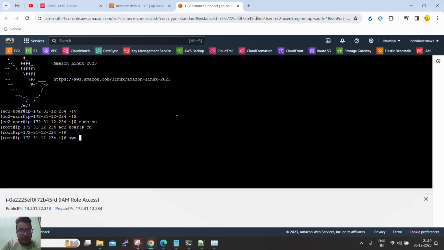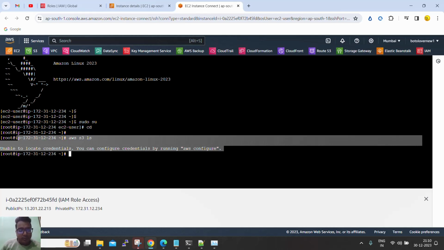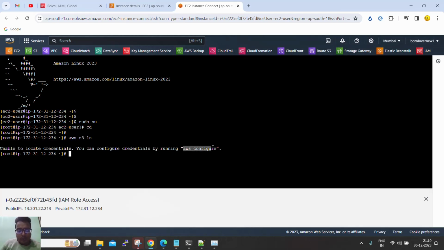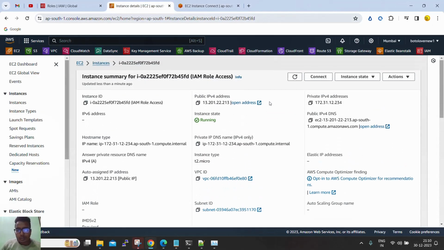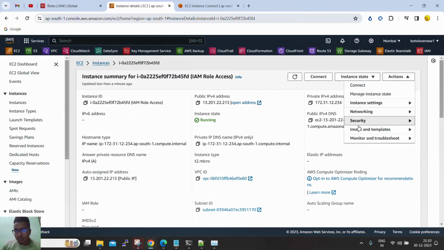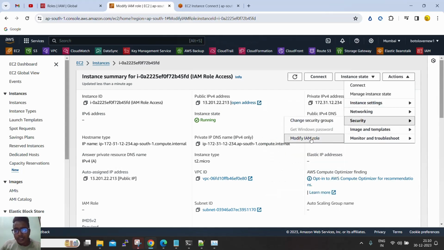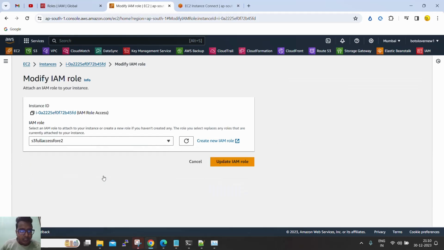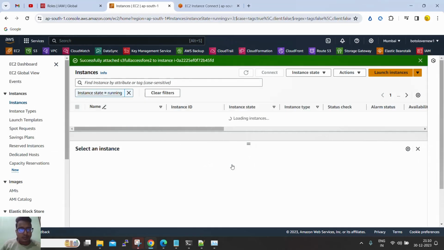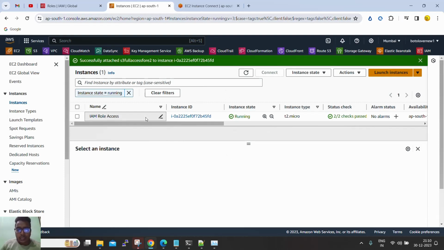Here, if I type aws s3 ls, nothing is showing, because it says you have to configure credentials. But aws configure also keeps the secret ID and passcode locally, which is not a secure method. So here we have a feature called IAM access. We go to EC2, then instance settings, and then in Security, Modify IAM role, and here S3 full access, which we have. Now that role is attached to this instance.